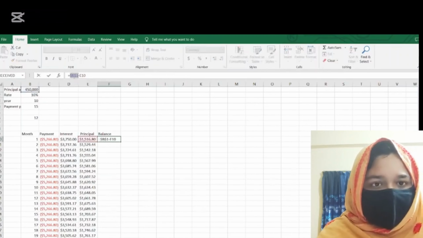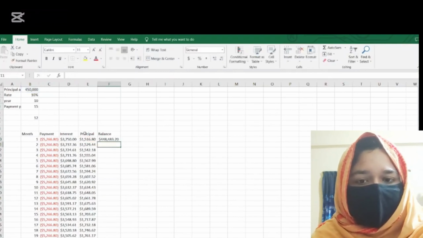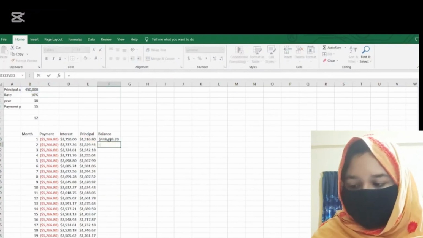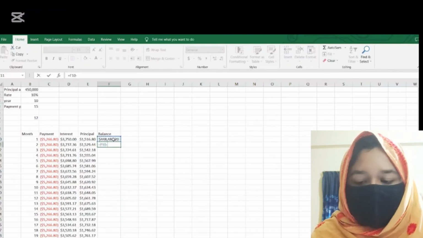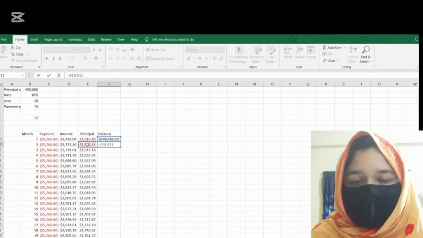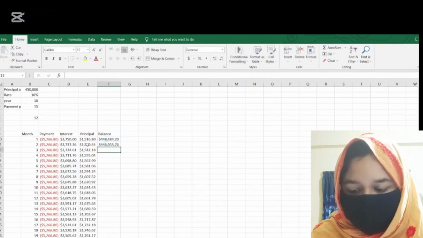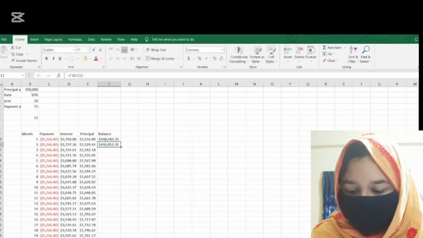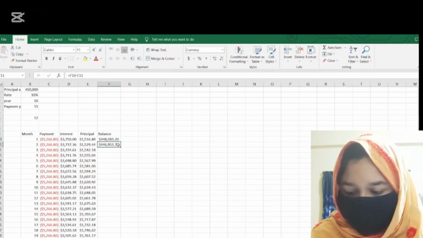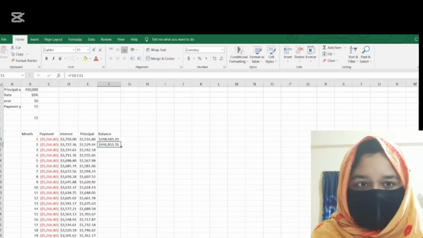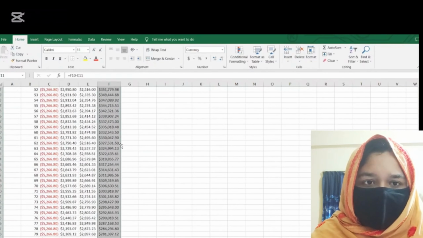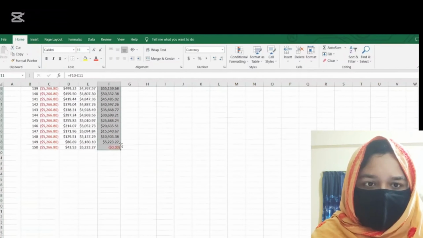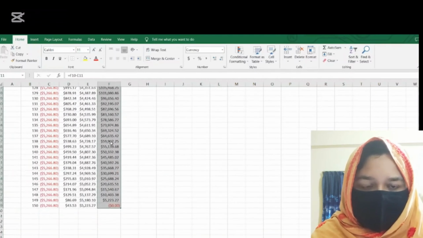For second month we are going to select this and simply minus and see. Now just select and press the plus button to get the rest of our balance, and see end of the period is 0, so that is our loan amortization. 0, that's all our loan amortization.